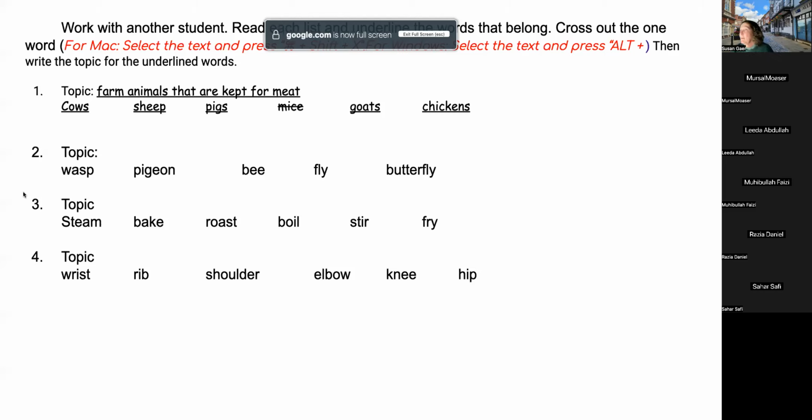Okay. So we're going to look at these words and we're going to figure out which word doesn't belong and then what the topic is. Okay. So in the first example, I'll just review it again. We have cows, sheep, pigs, goats, chicken, and mice. And the reason why mice doesn't belong is because we can eat cows, sheep, pigs, goats, and chickens, but we can't eat mice, right? So the topic is farm animals that are kept for meat. Okay, let's look at number 2. I hope you know these words.